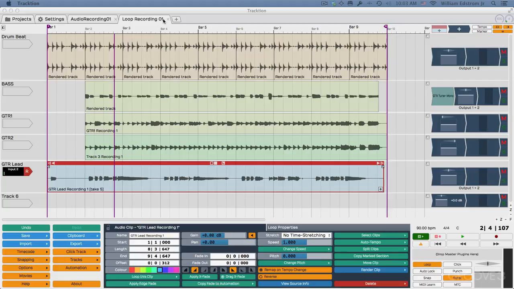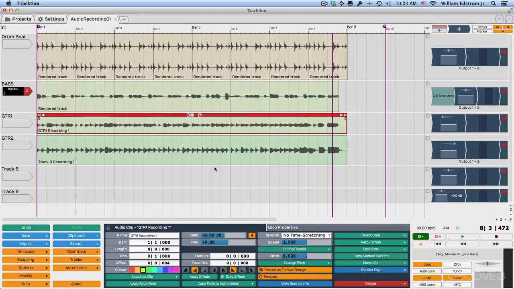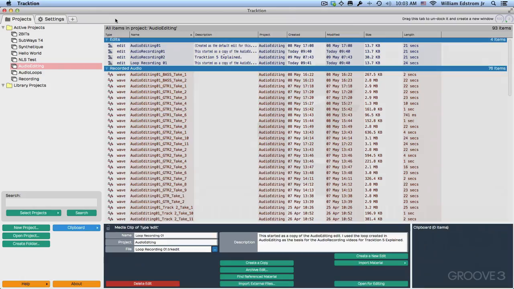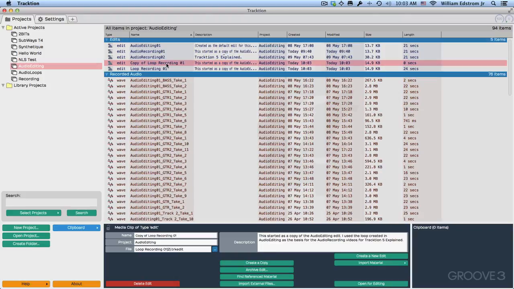And in order to do that, I'm just going to close this edit 01, which is the one I'm using, save it. I'll close this other one too because I'm not using that. I have this in the audio editing project, and I have several edits that I've been using for the different examples for the videos here, but I'm just going to click on this particular edit and create a copy. And you'll see that creates a copy of loop recording, and then down here I can just give it a new name. I'm just going to call it comping 01.